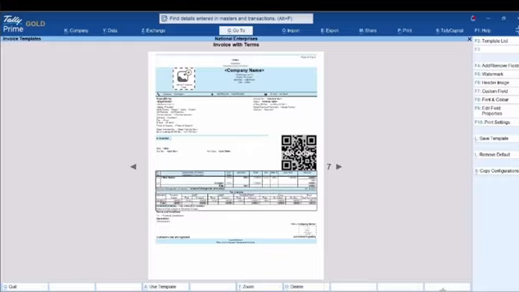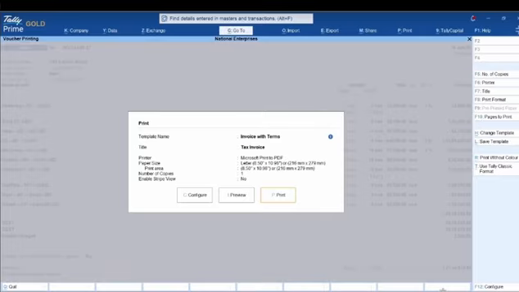Now, you can select Use Template to use the saved template for printing. In the voucher printing screen, you can configure and save a template based on your needs, so you don't have to edit or make changes every time you print.